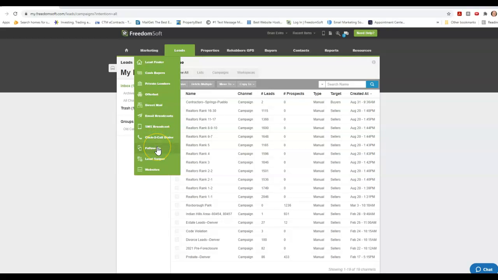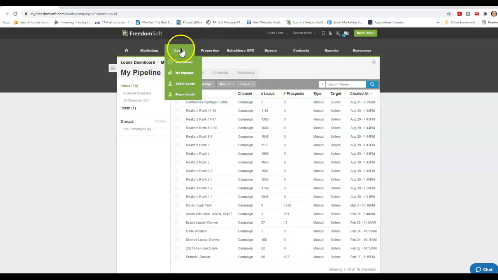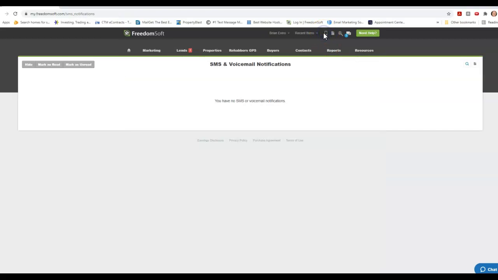We also use the follow-up occasionally, and I'll get into that. But the rest of the stuff, lead finder, cash buyers, all that stuff, we don't use it. We don't use these tabs or the dashboard really, and we don't use any of these. I wanted to go over that because FreedomSoft can look pretty complicated at first, but when I narrow down to what we use it for, it's really pretty simple. So that is FreedomSoft, a high-level look at FreedomSoft.